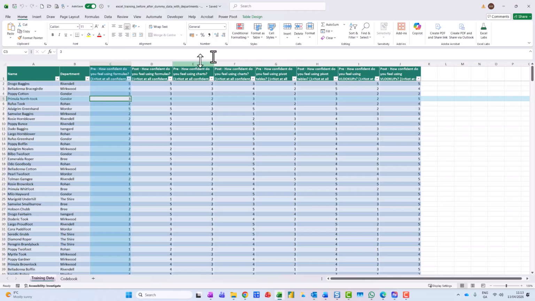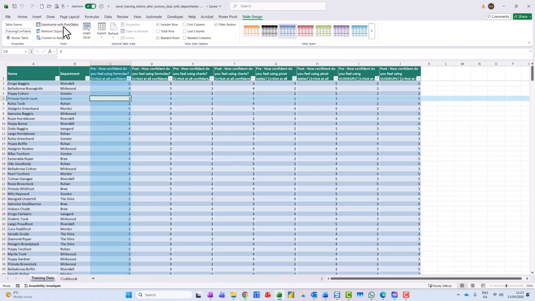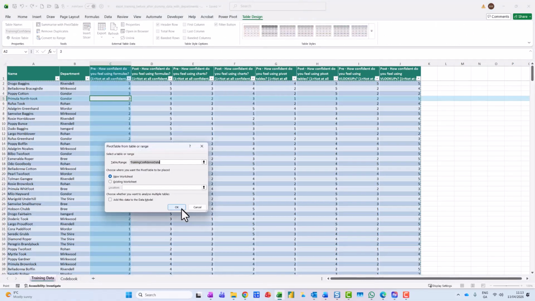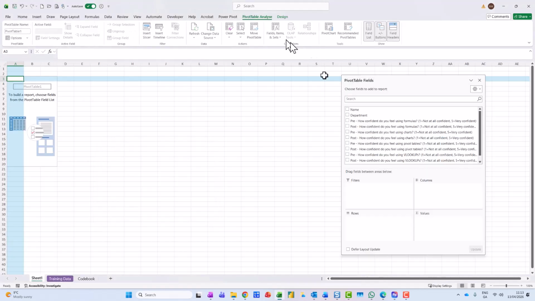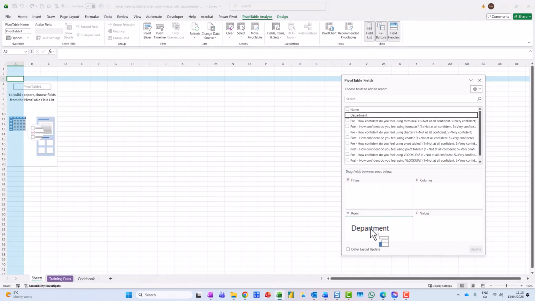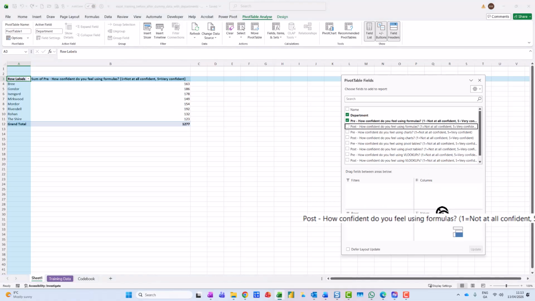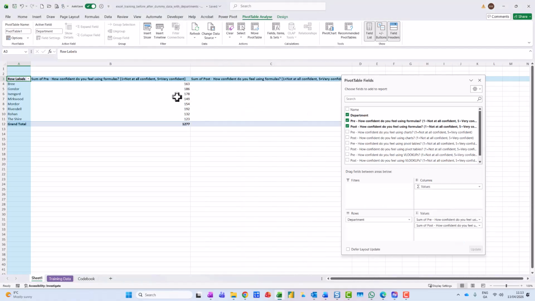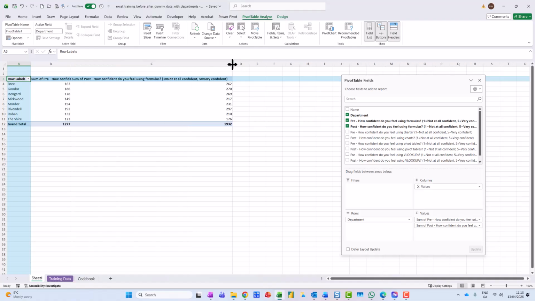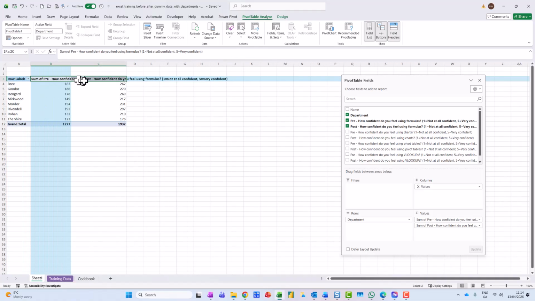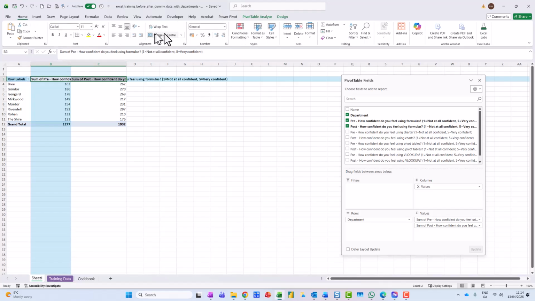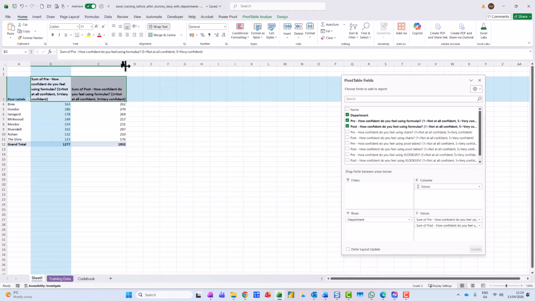So I click in the pivot table, table design, summarize a pivot table, and I'm going to put it on a new worksheet. I'm going to put department down into rows, and then how confident you feel using formulas, pre and post. There we go. I'm just going to narrow down these columns a little bit, come up here to home, and then just wrap text. There we go. And that's nice and a little bit tidier.